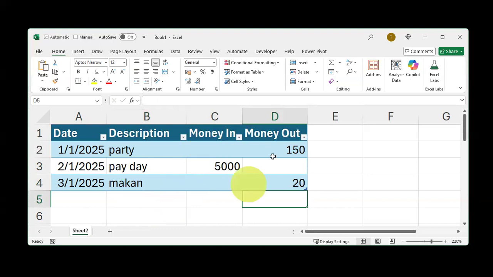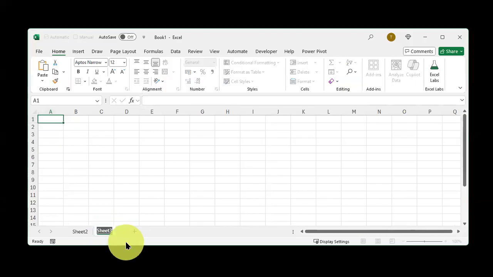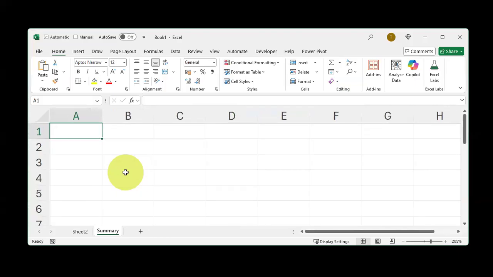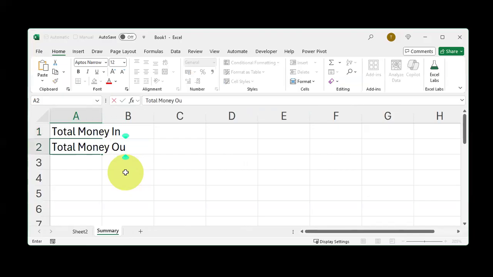Rather than going through checking or counting one by one, I could go to another worksheet. Maybe this is a summary. And I could just come out with something I want to see. That's a very simple one. So it's total money in, total money out. Then I will say the balance.